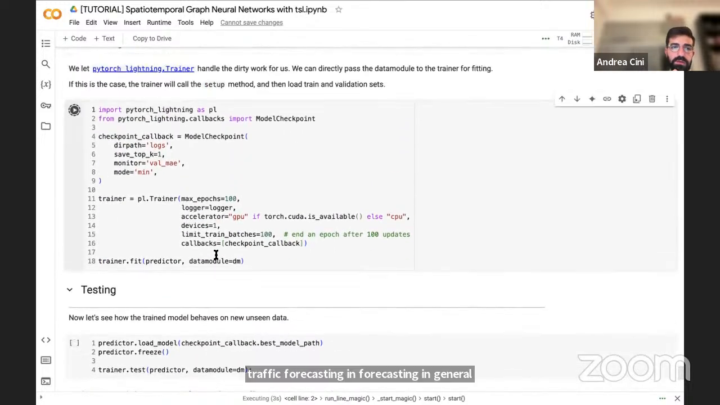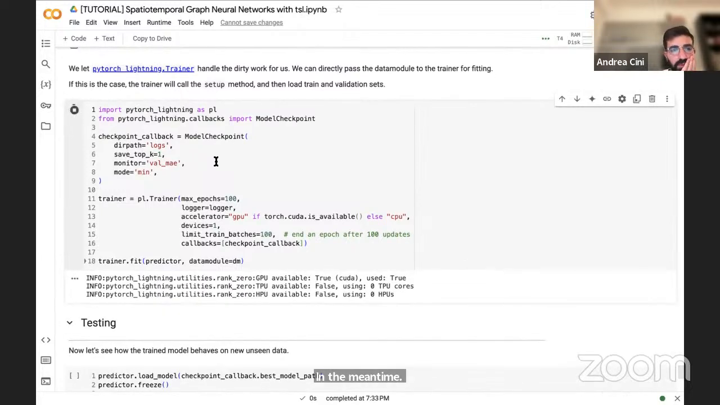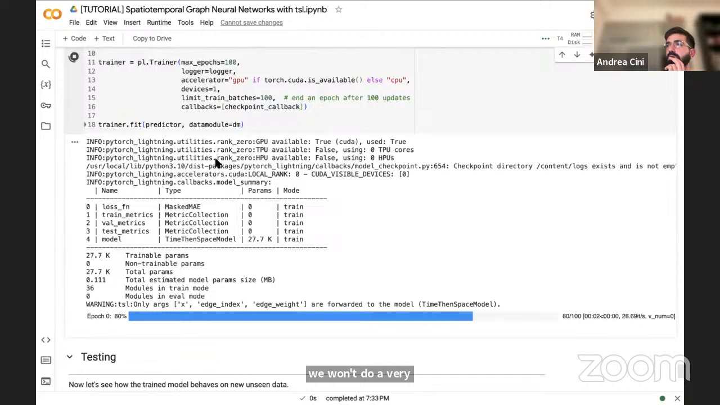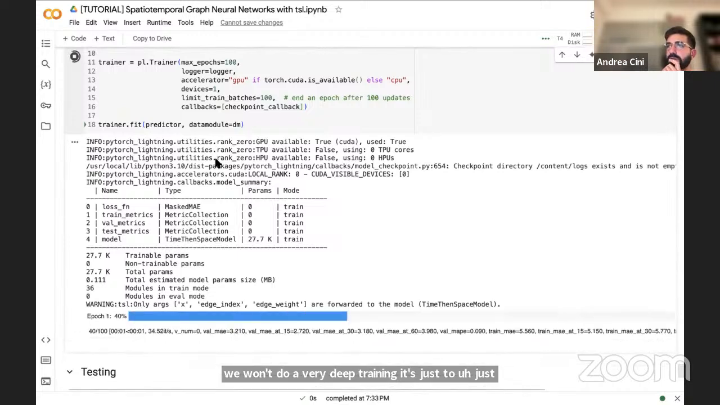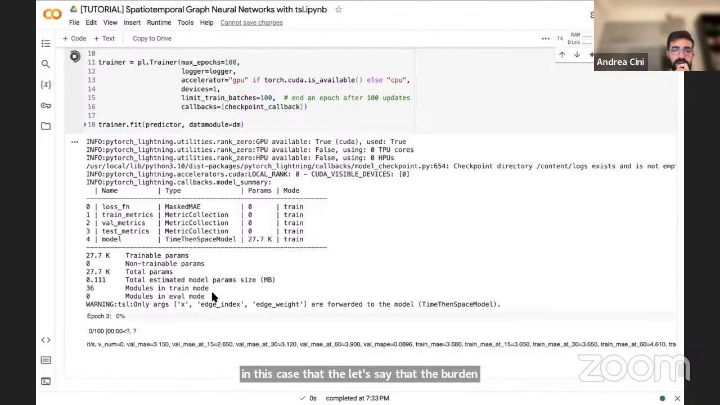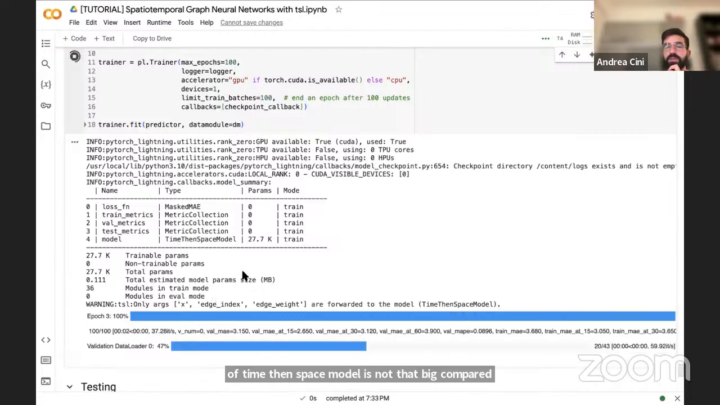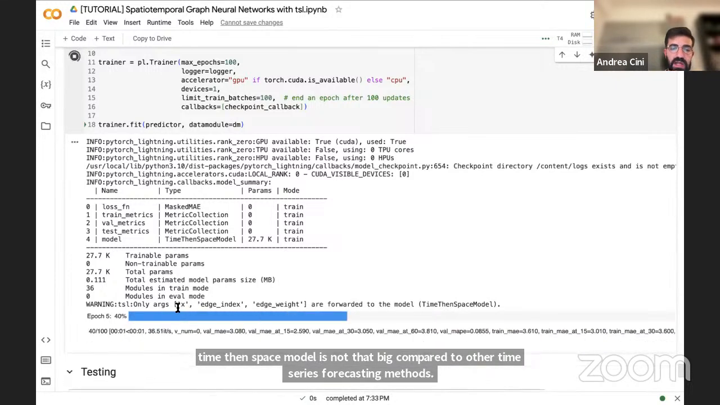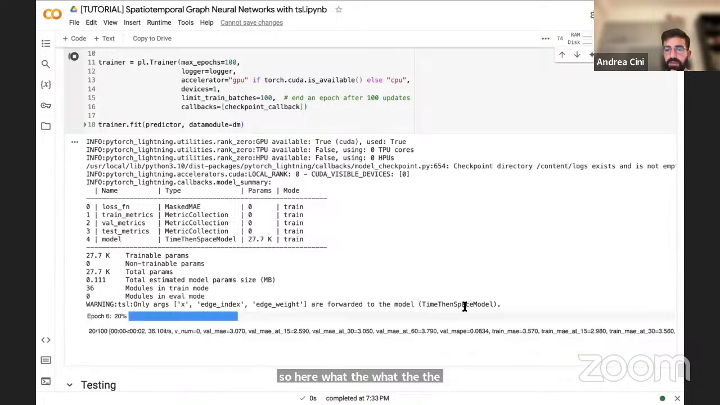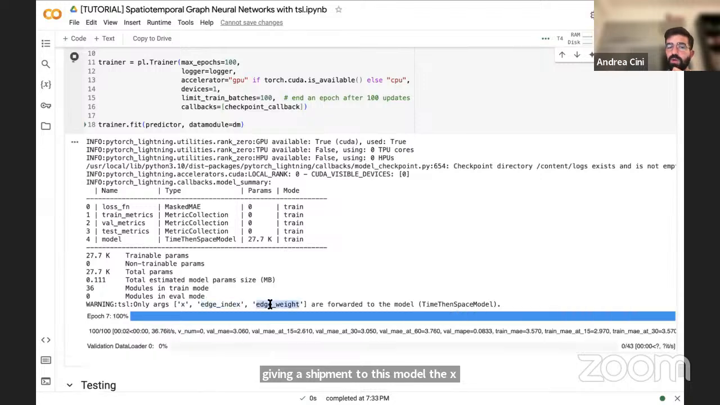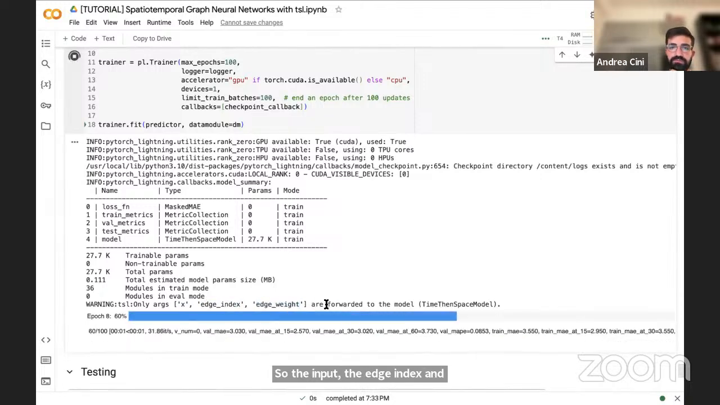In the meantime, I'm starting the training now. We won't do a very deep training. It's just to see, also in this case, that the burden of a time-then-space model is not that big compared to other time series forecasting methods. Here the library is saying that we are giving the model X, the input, the edge index, and the weights of the edges.